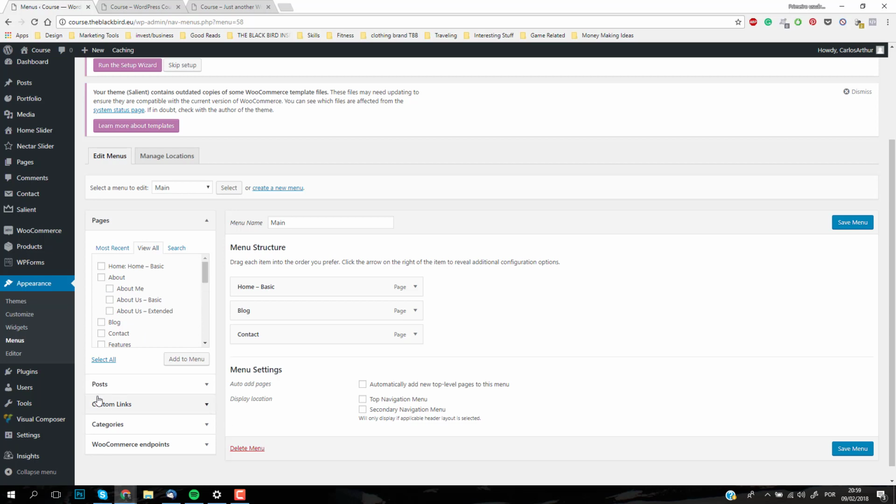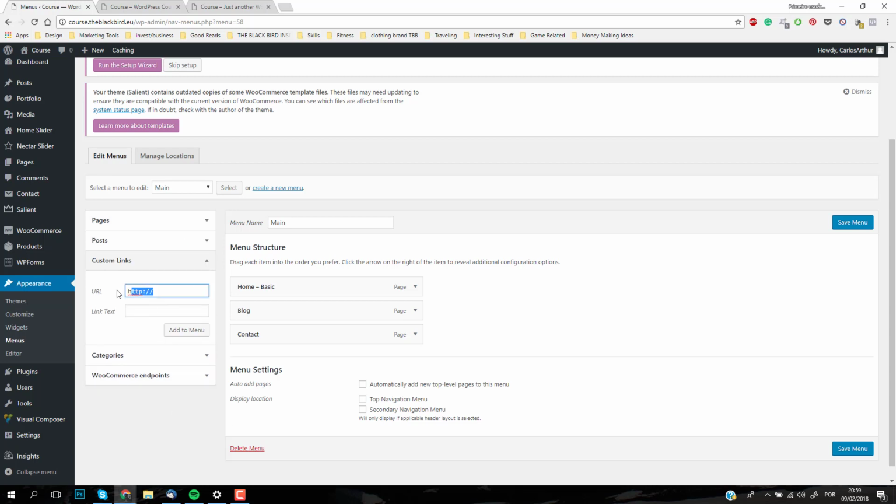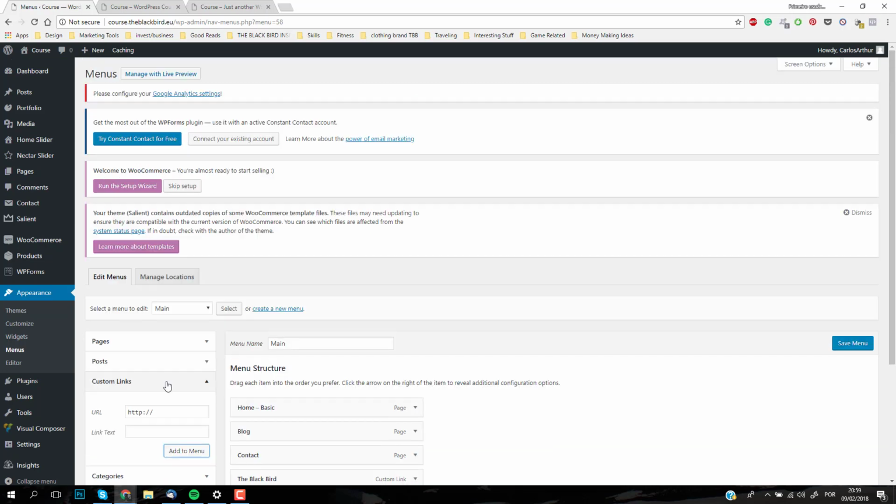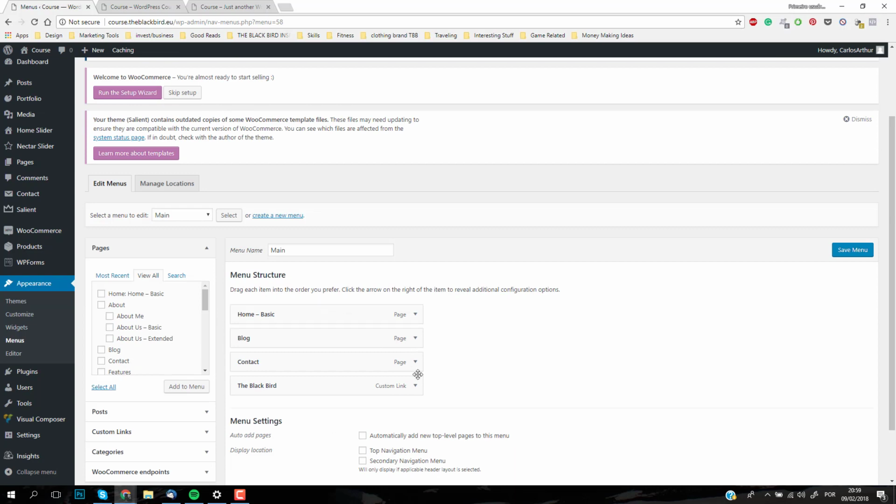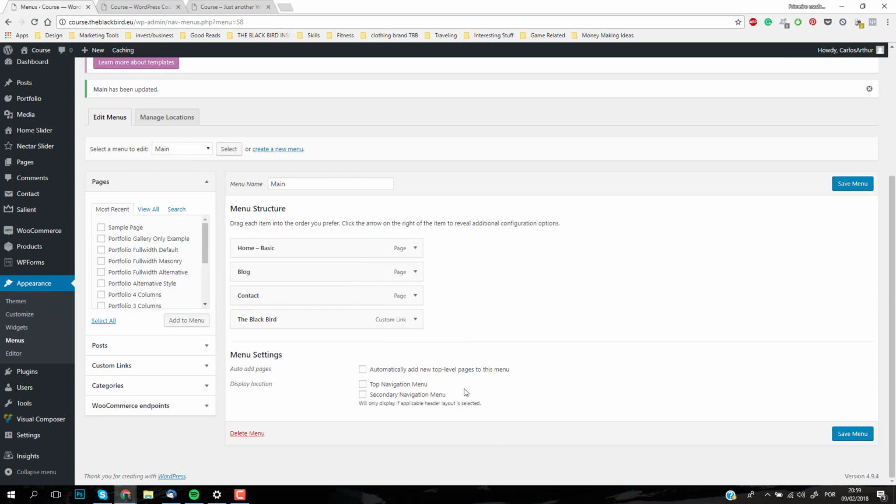A custom link. Just click here, custom link, add, for example, click on add menu, and there you go. Okay, so this is everything that you have. Click on save, and then click here, add to top navigation menu.